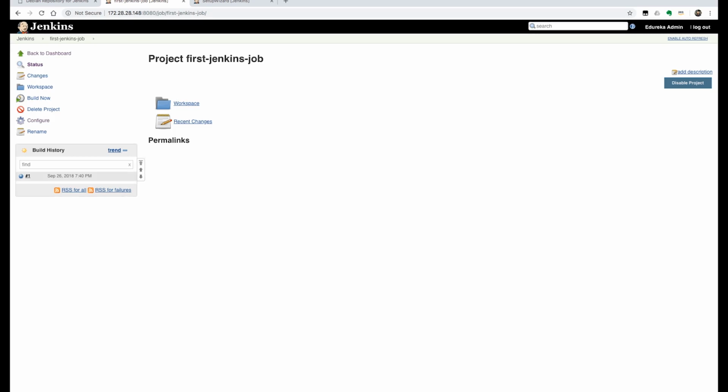So I'll just come back to my project homepage and I can click on build now from here. If you see here, the moment I click on that, after a couple of seconds, it actually shows me number 1, and it shows me a blue circle.